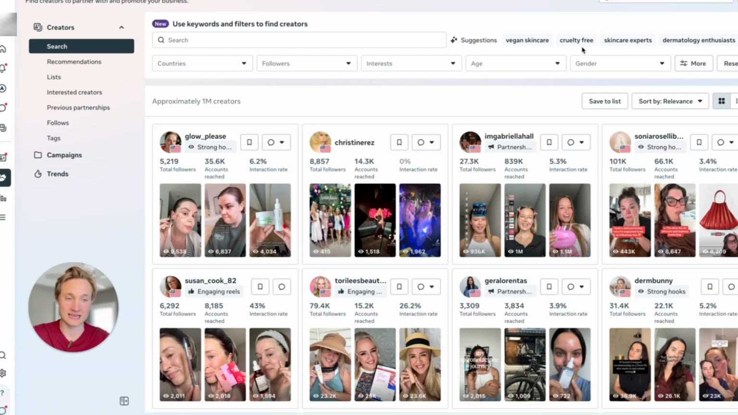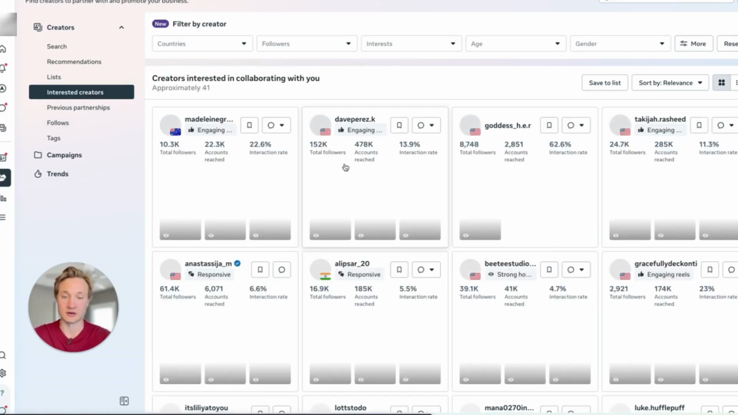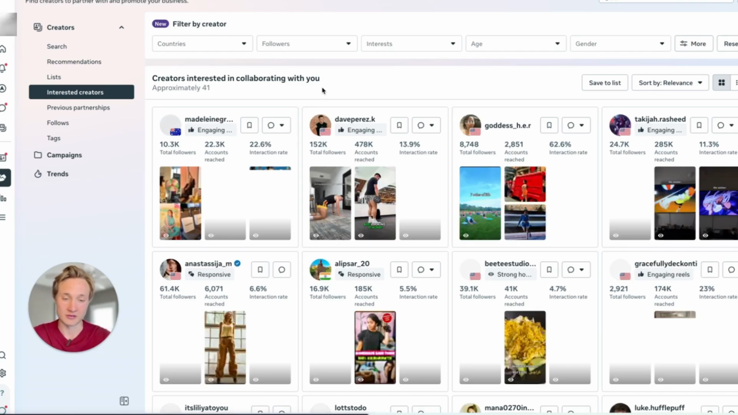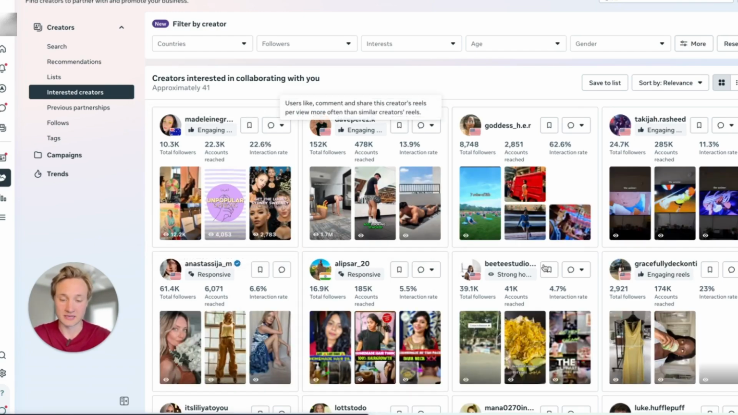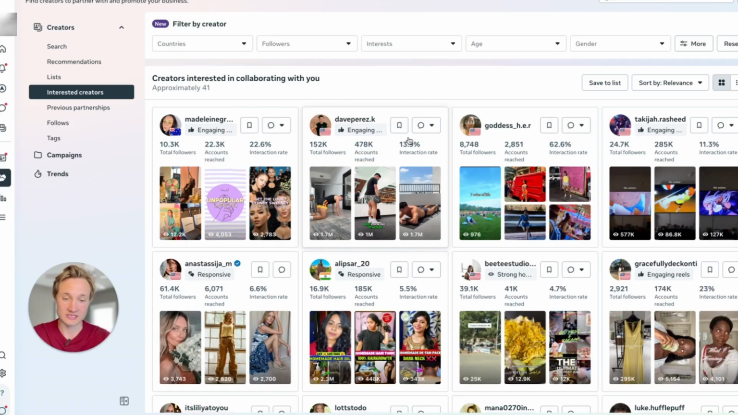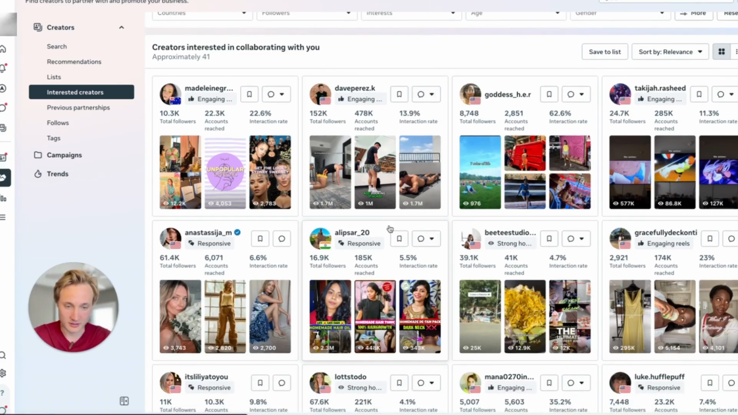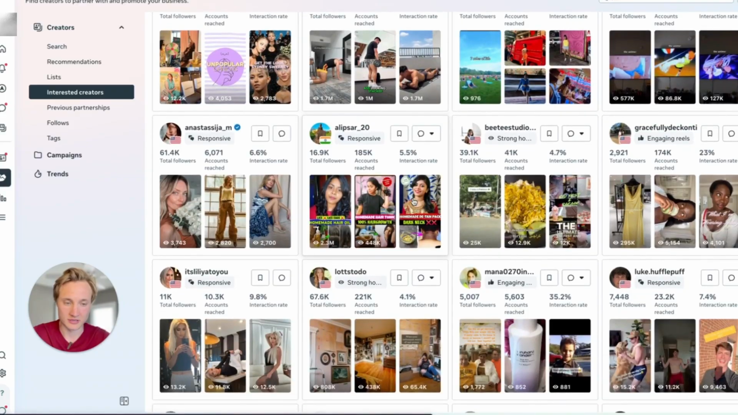So you can click this Interested Creators tab here to see some of the creators who are already interested in collaborating with you. And then you can determine, based on the metrics that you can see here, consuming some of their content, does it make sense? Is it on brand to work with a creator like that? So it's pretty cool. There's a bunch in here that are already interested in working with the account that I'm in right now, which is pretty sweet.